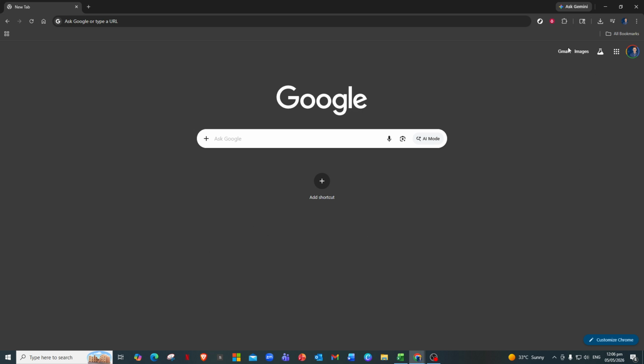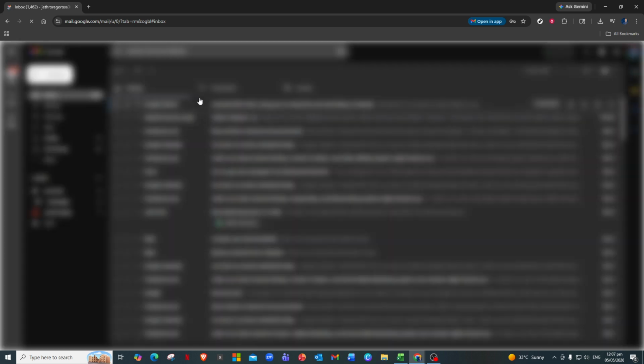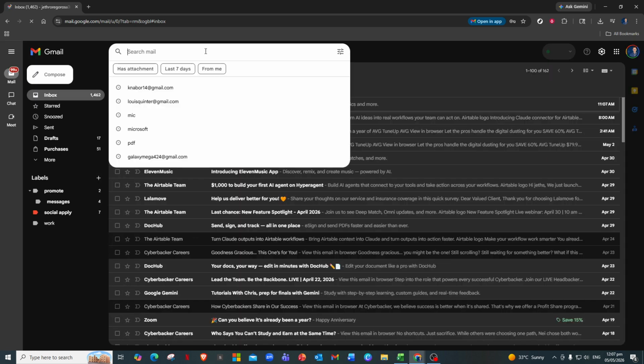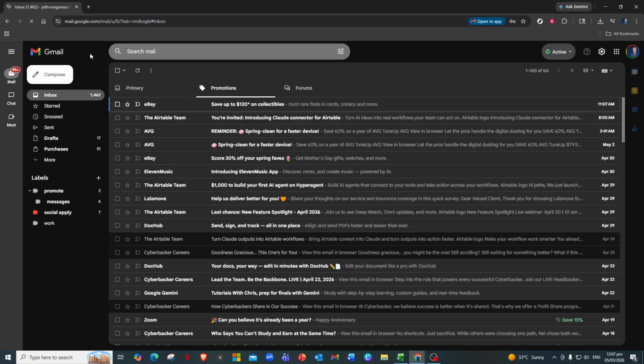Start by opening Gmail in your browser and signing into the account you want to clean up. It's usually easier to manage bulk actions on a computer rather than on a phone, because you can see more on screen and access all the filtering options. At the top of your inbox, you'll see a search bar. This is your main tool for finding groups of emails you can delete in one go.